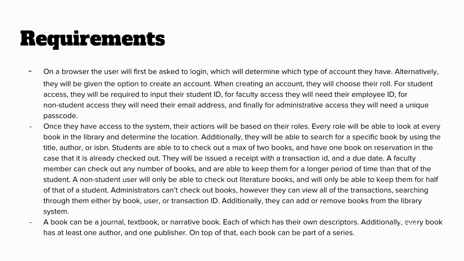A book can be a journal, a textbook, or a narrative book, each of which has their own descriptors. And additionally, every book has at least one author and one publisher. On top of that, each book can be part of a series.